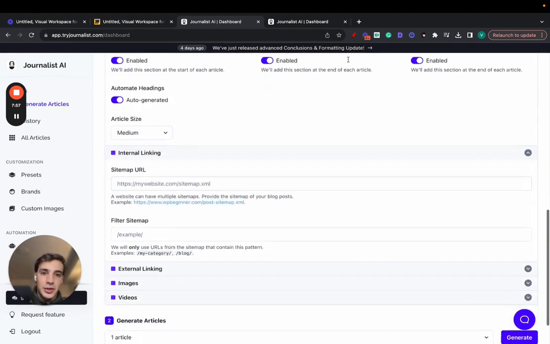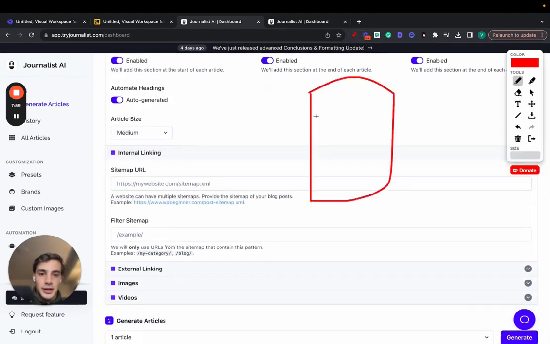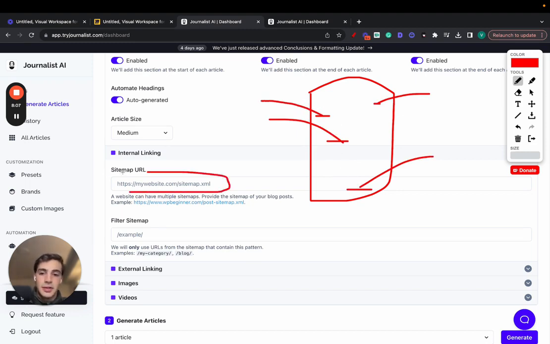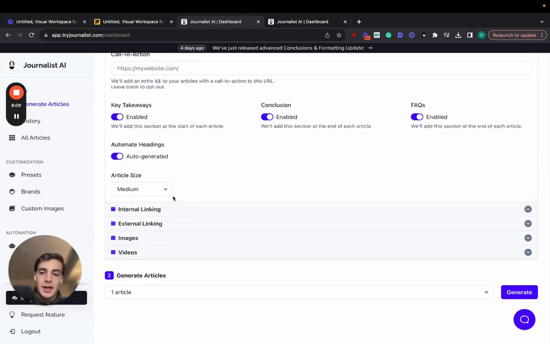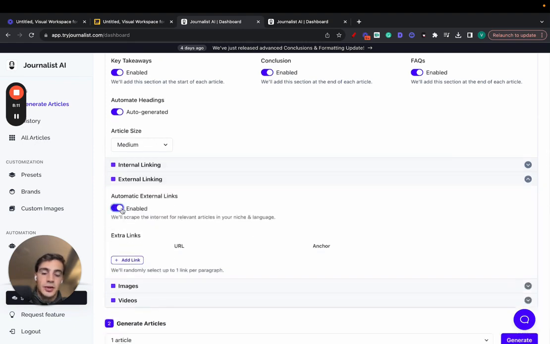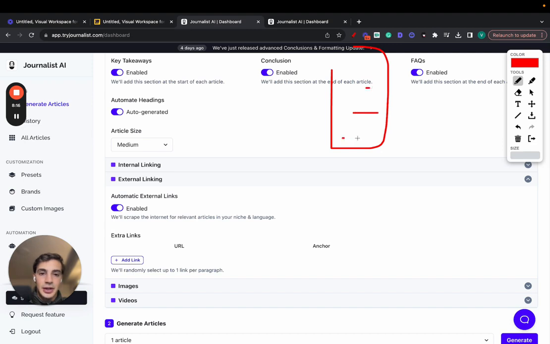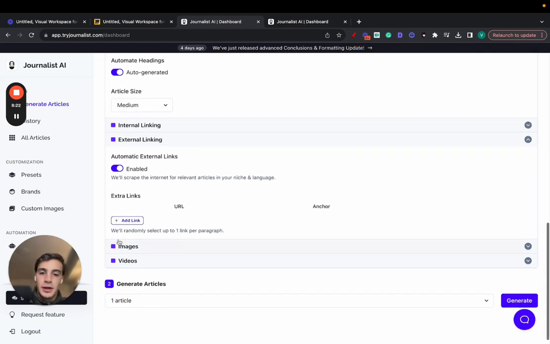Internal linking, this is again where you set up your article so that it has links in it that link out to other blog posts of yours, your homepage, your contacts page, your service page, testimonials, right? You set this up here by placing in your sitemap URL, pretty straightforward. External linking, with just a toggle of a button you can enable links in your article that link out to authoritative sources in your niche. Again, none of this is random. The links are placed carefully inside of the article, and you can add them manually if you want, or you can just automate this.